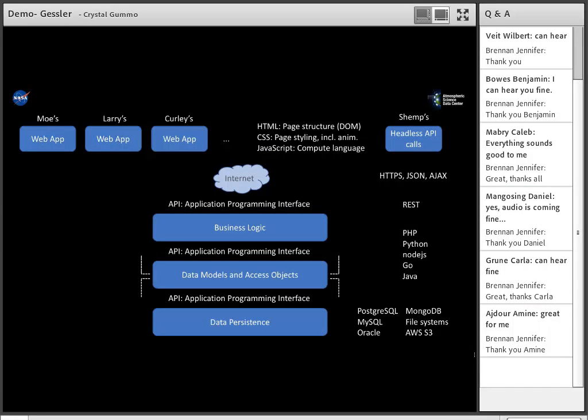So how would we do it if we could do it? There's some pretty standard models out there, and what we want to do is take these standard models, understand them, and then apply them the best we can. So at the top part of the slide, we have Mo, Larry, and Curly, and they are each running their own separate instance of a web app.